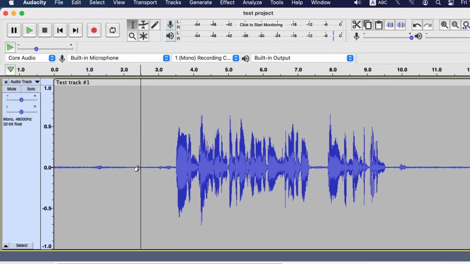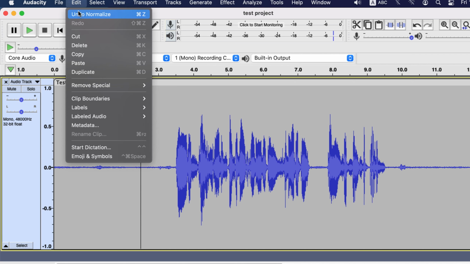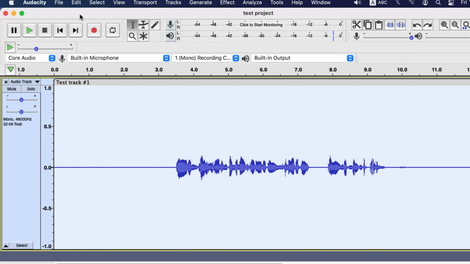So you see the volume is quite increased, and it is always hitting below -3 in the playback meter. I had set peak amplitude to -3, so it is not exceeding -3. You can undo this and normalize again with a different value if you need to.